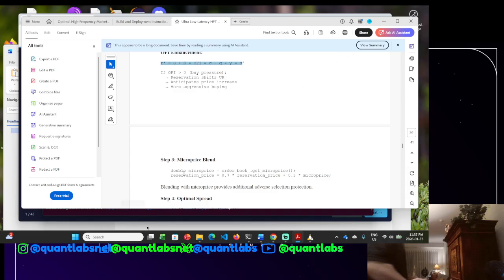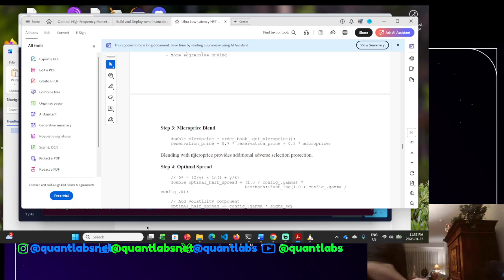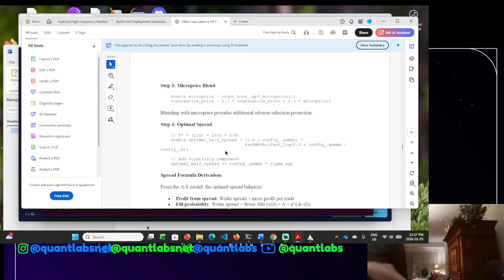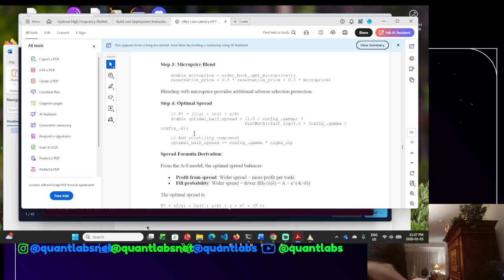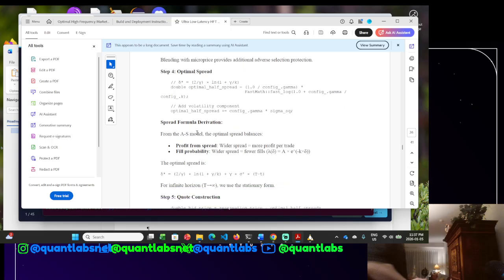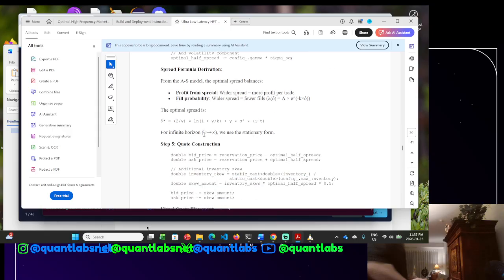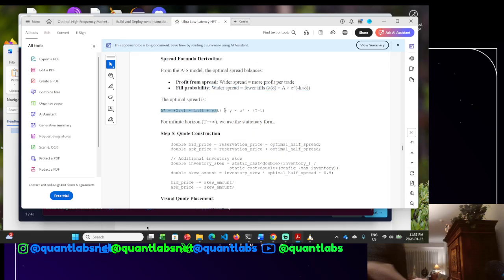We also have the Microsoft blend of the micro price and the reservation price. So this is blending with micro price, providing additional adverse selection protection. And we have the optimal spread, half spread as well. That's all based upon the AS model. We have the profit from the spread with fill probability. And again, this is really important to know: when you have a wider spread, we anticipate more profit per trade, but with a wider spread, fewer fills as well. So we can calculate the optimal spread.